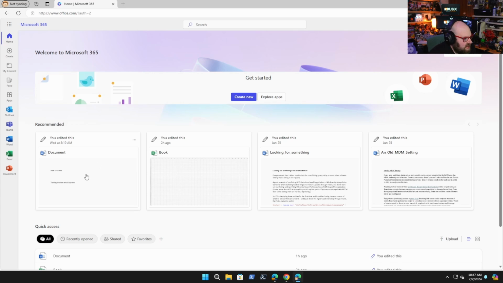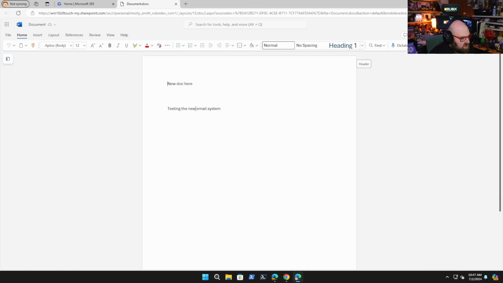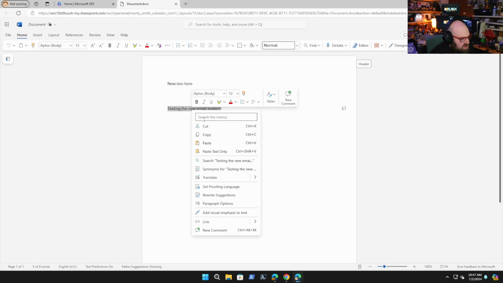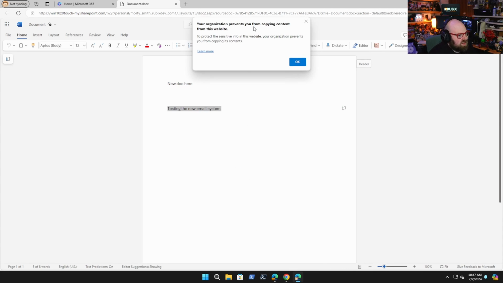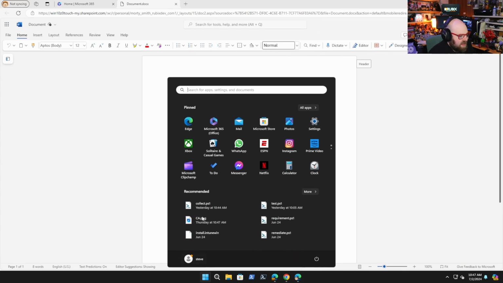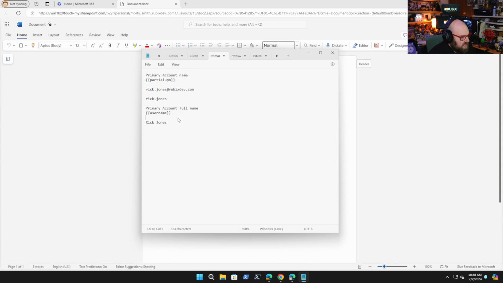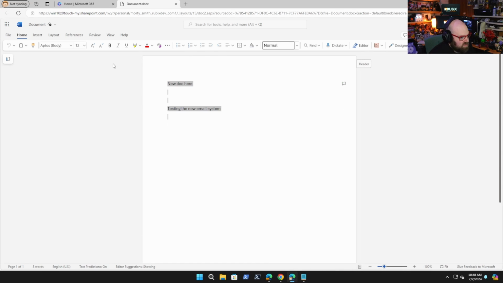I'm going to go ahead and open up a Word document I was working on. Let's take this and see if we can copy that. Oh, and you can see I'm getting the pop-up: your organization prevents you from copying content. Oh, okay. Well, let's see if I can go the other route and paste. I have some stuff I was working on here for probably some migration activity. I'm going to paste it into this doc. Oh, we do not support pasting.